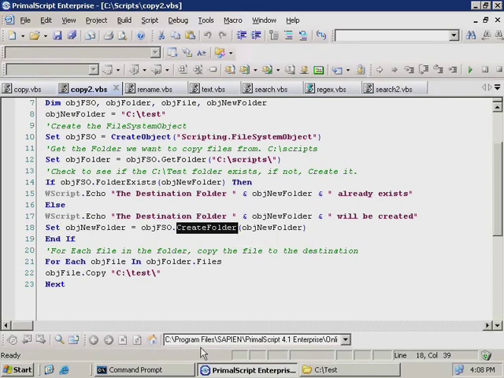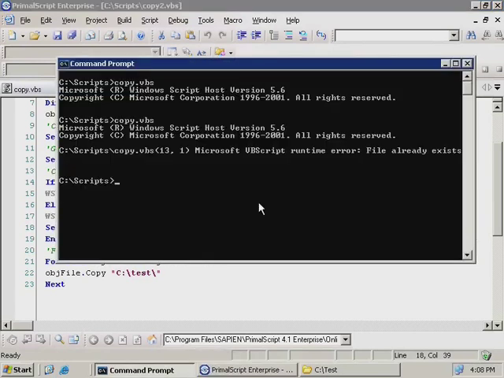Alright, well let's go and run this script. So we'll go back to our command prompt and we'll go and run copy2.vbs.